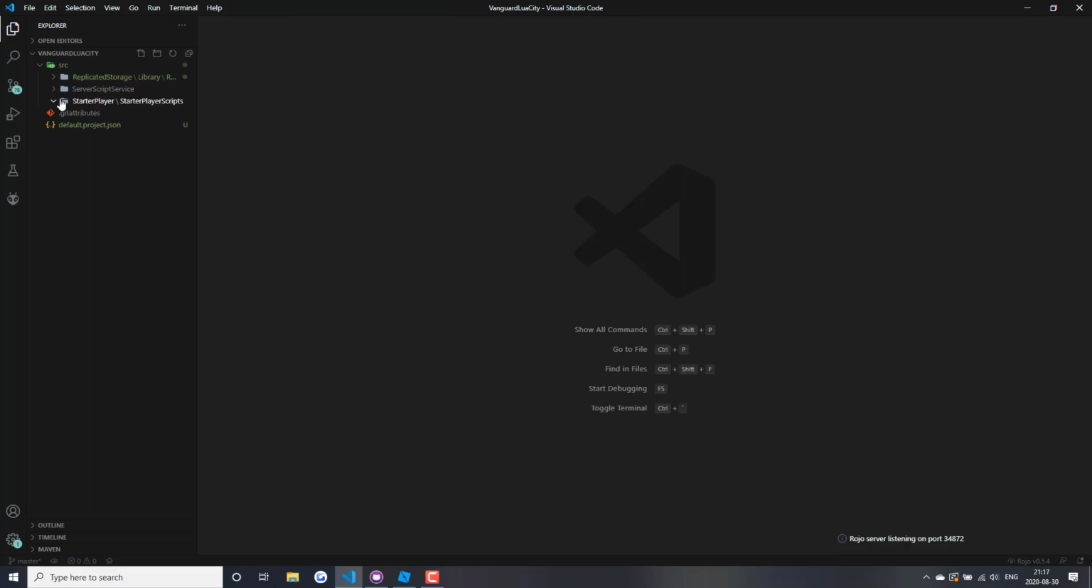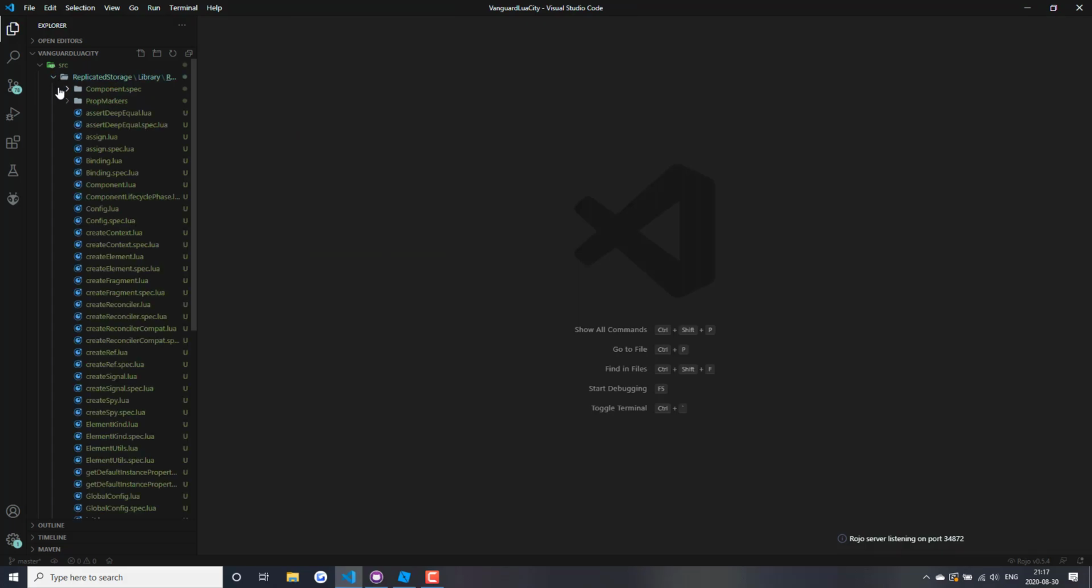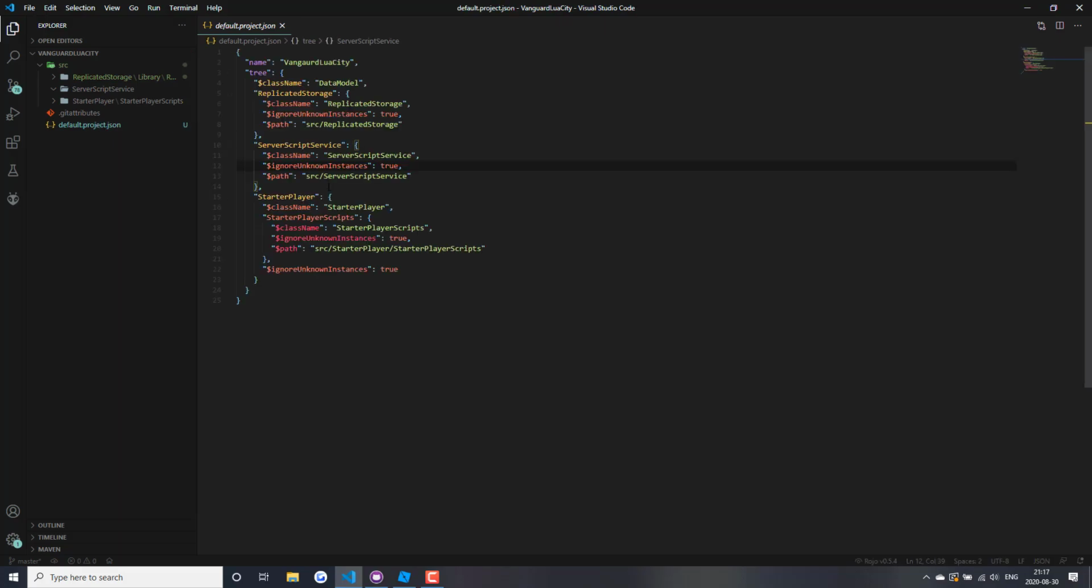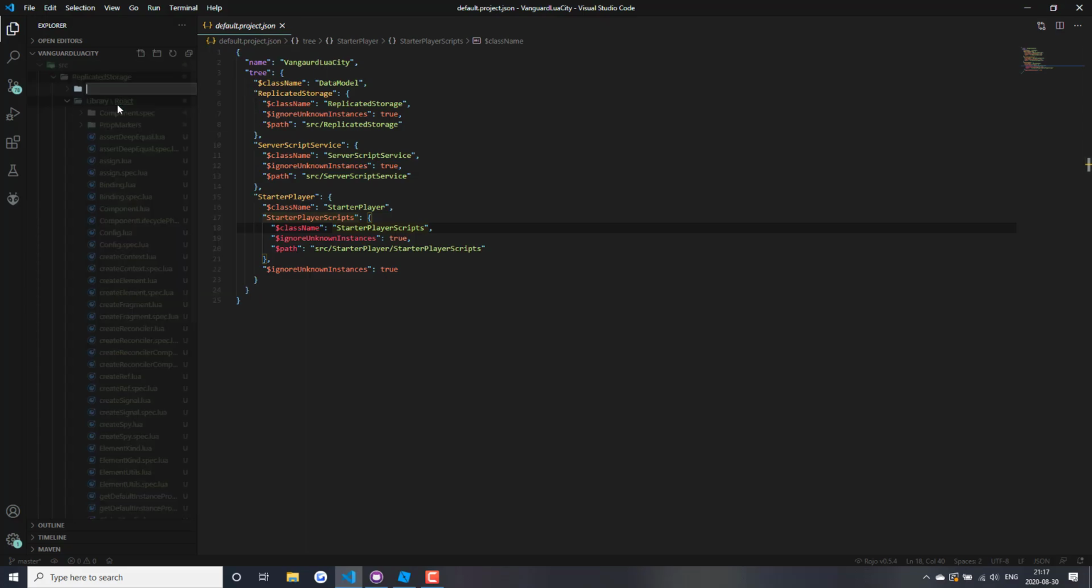So first, I haven't set up anything really except I downloaded a React for our UI. Oh, also we should have a replicated storage here, and I do have that already set up. Oh wait, we already did have that. Right, so let's just add a new folder in here called components then.